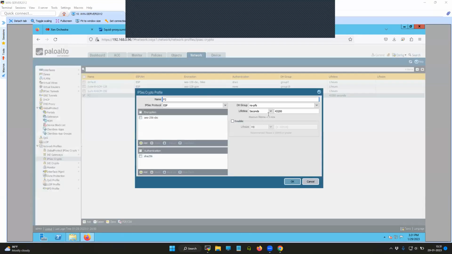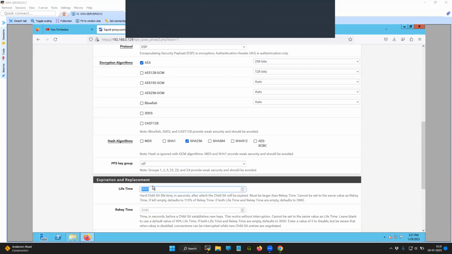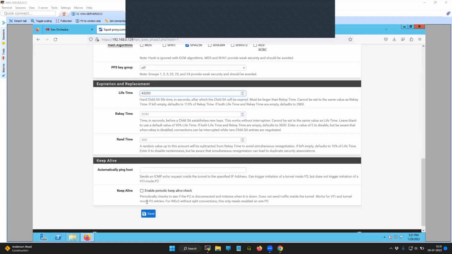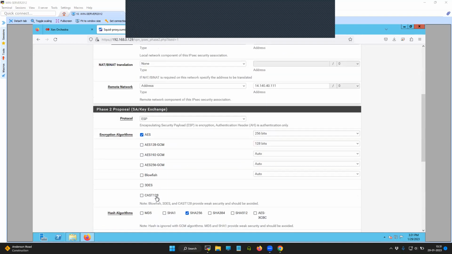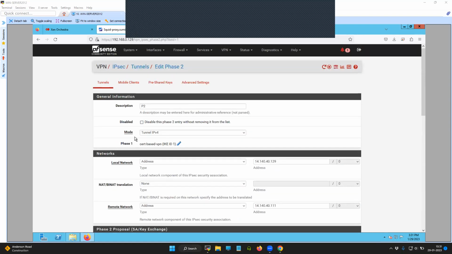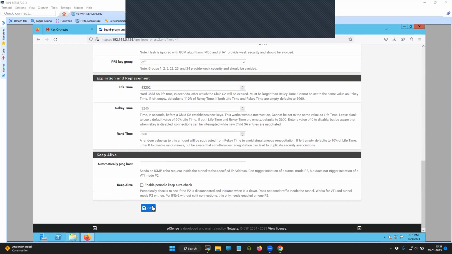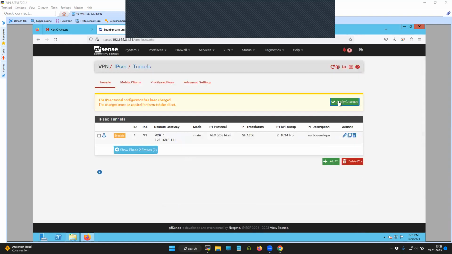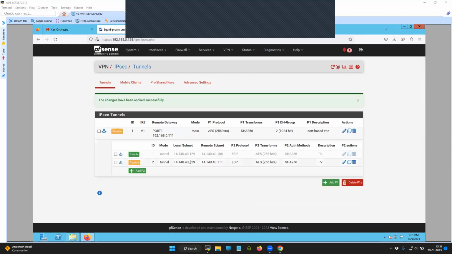And this is 43200. Let's try to update that to 43200. And let's try to save. Phase 1 already selected. Now we have the phase 2 configured as well.